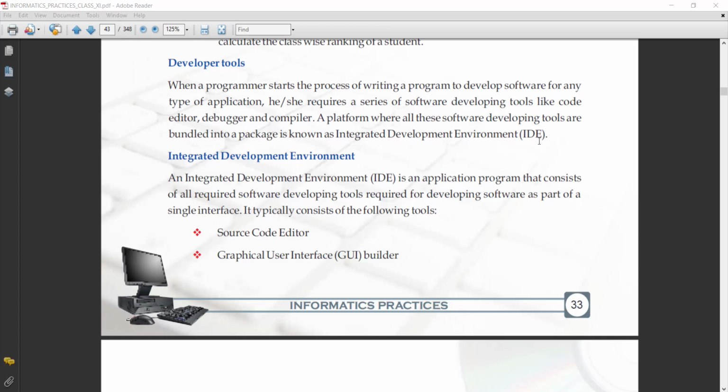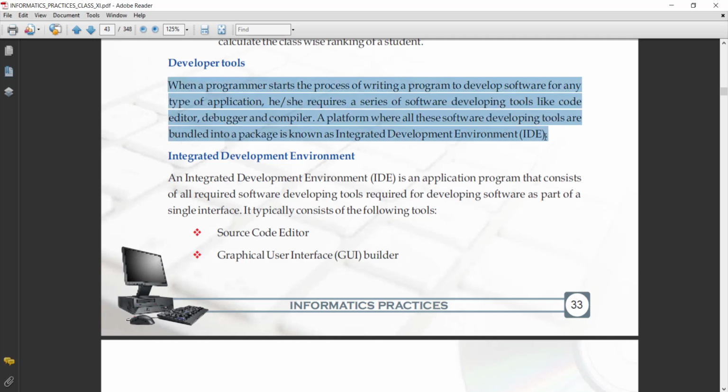What is the short form of IDE? Integrated development environment. So any type of software which provides us the code editor, debugging, compiler, source code editor, and graphical user interface, such an environment is called an IDE, Integrated Development Environment. So a developer tool actually provides us an IDE platform. With the help of an IDE platform, we can easily develop any type of software. Understood? So you note down the definition of developer tool.